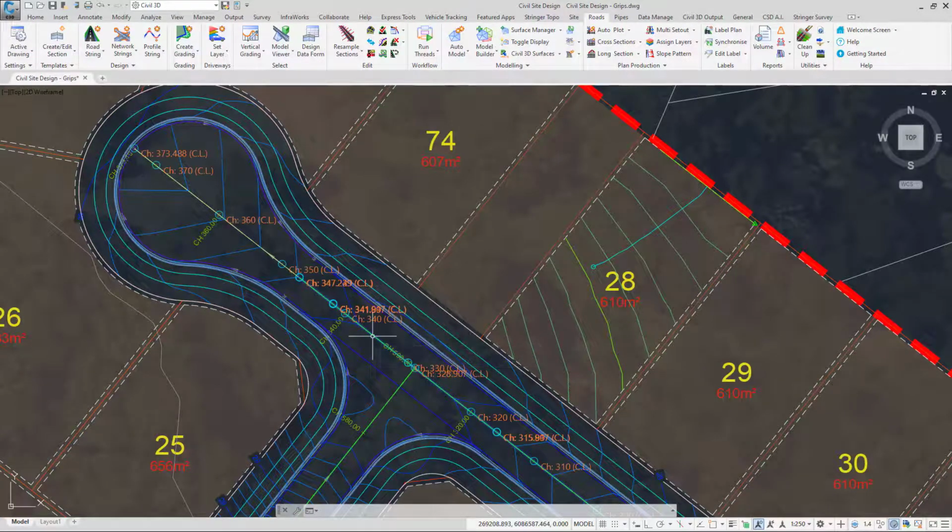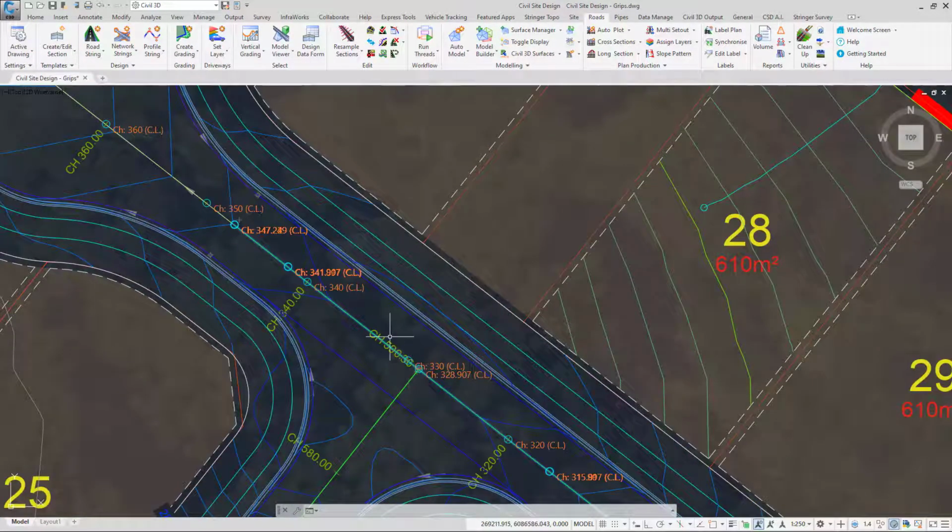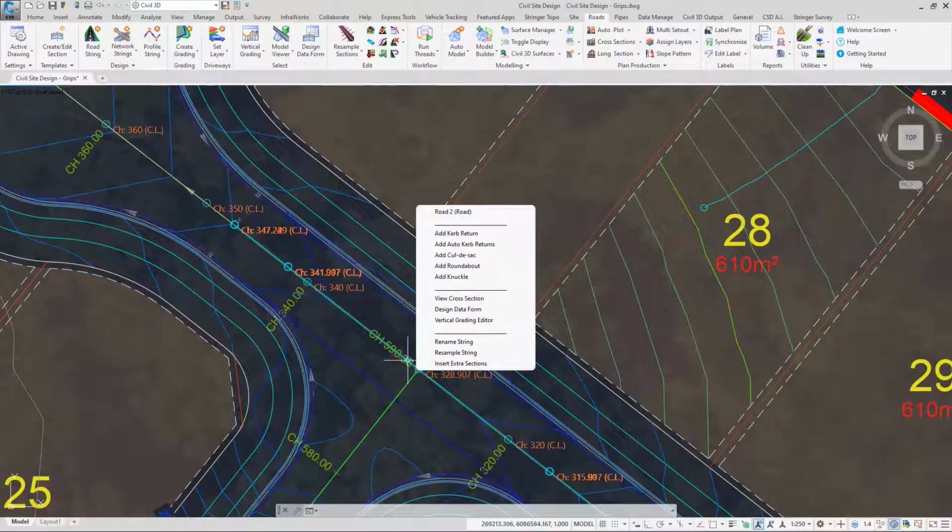I can left click on the centerline, we can see the grips, and if I hover over one of those grips, you can see that I get a slightly different range of options here. So I can actually add network strings such as curb returns, cul-de-sacs, etc. I can still directly open up things like the design data form and vertical grading editor, but in addition, I can rename the string, resample, and add extra sections.